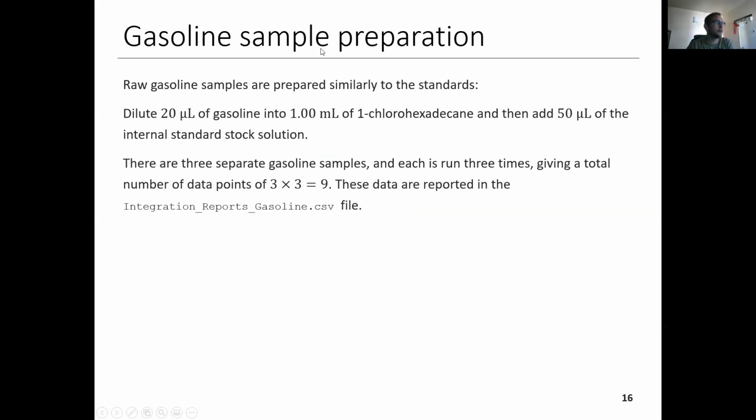And then once we've done all of those standards and we collect the data for them, we do the same with our gasolines, our unknown. So we take the 20 microliters of our raw gasoline, dilute it the exact same way, and then add the exact same amount of our internal standard, because like I said, we're going to be using this to calibrate the retention times as well as the peak areas.